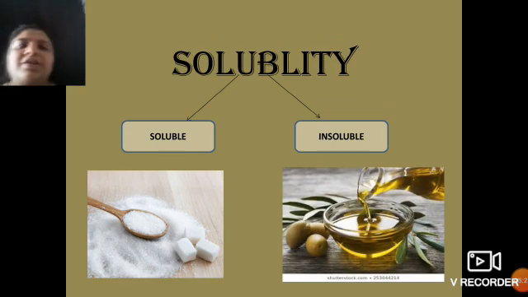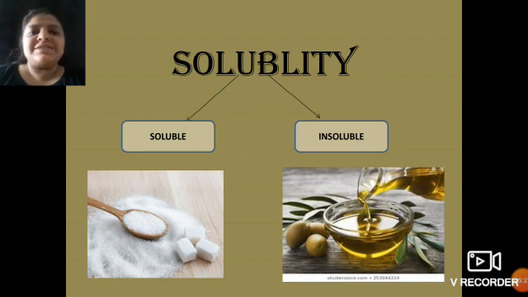Again, I would like to give you an activity. Just find out different substances, by performing an activity, which are soluble and insoluble.